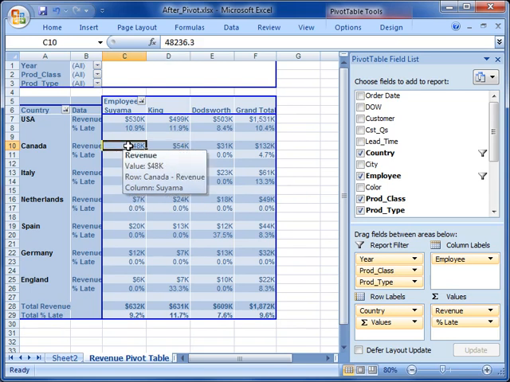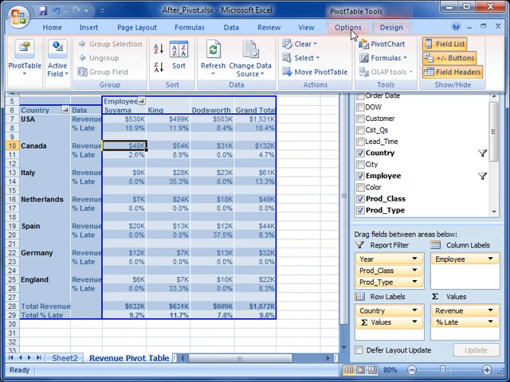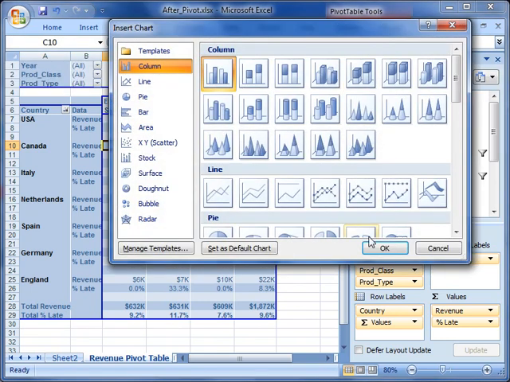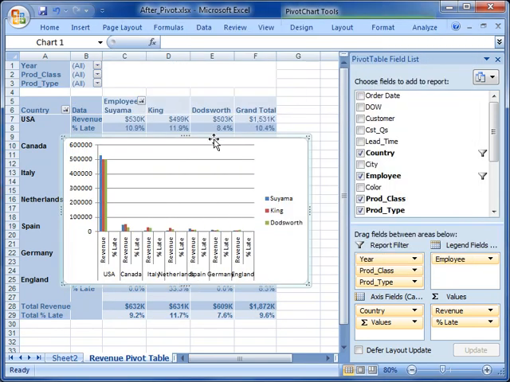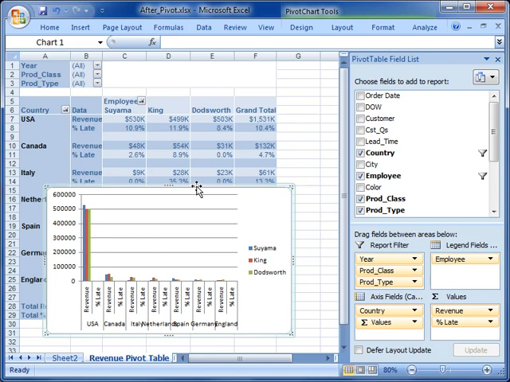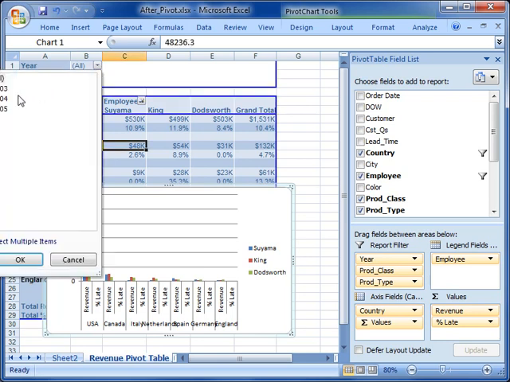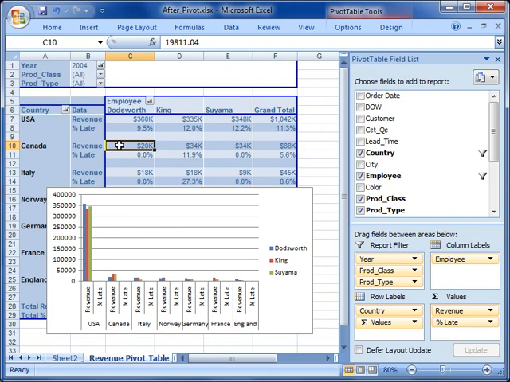So if I select the pivot table and go under options, I can select pivot chart and I can accept that default, click OK, and I get a chart that shows me that same information. The chart is synchronized with any options that I select within the pivot table. So if I reduce years to just 2004 again, then both the pivot table and the pivot chart got refreshed at the same time.